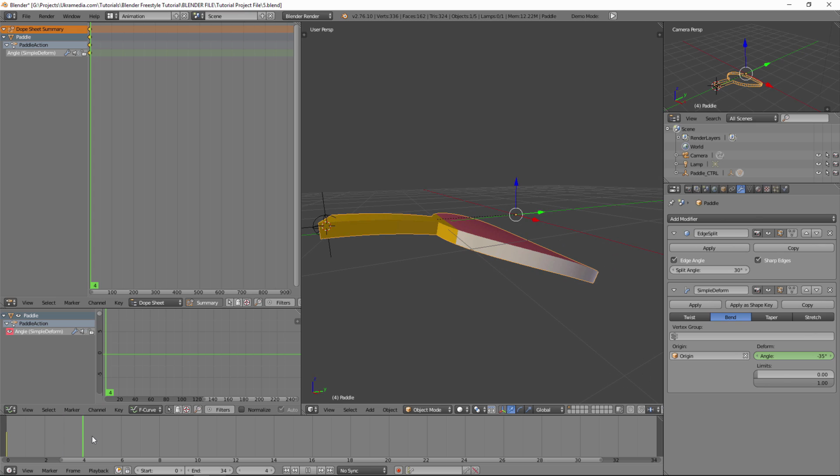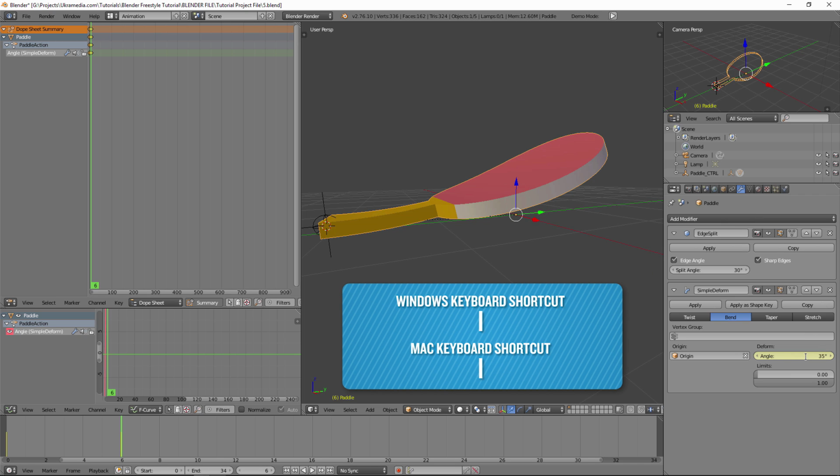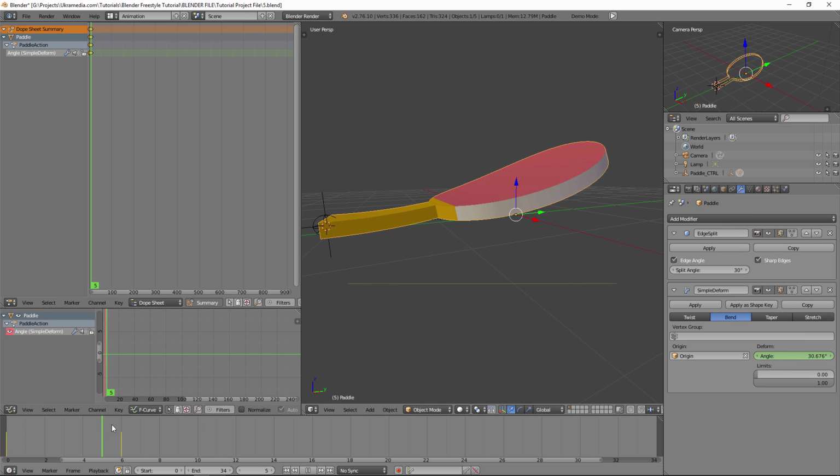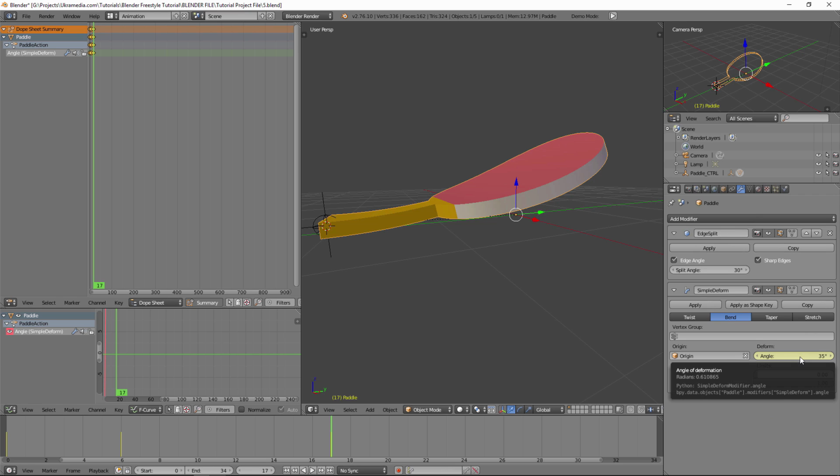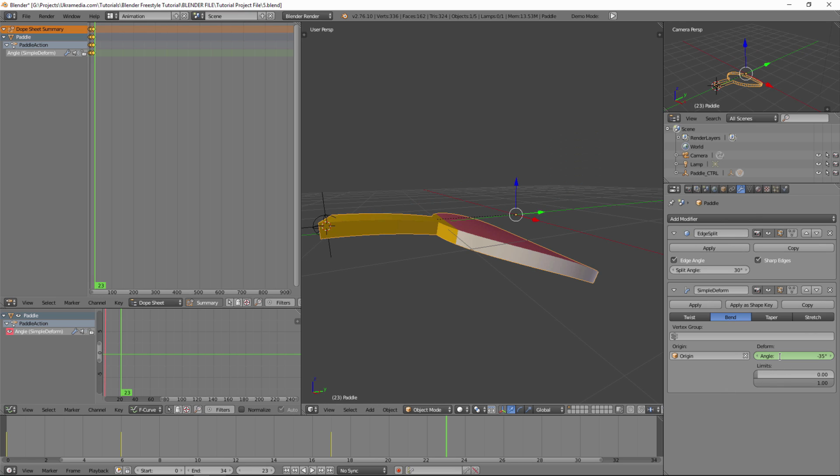And then we're going to go to frame 6, I believe. And we're going to raise it up to 35 and hit I on your keyboard to set a keyframe. So we have the basic movement here. And so we're going to go forward to frame 17 and set another keyframe at 35. So hit I. Then we're going to go to frame 23 and take it to negative 35 and just hit I to set a keyframe. And we're going to go to 34 this time and set a keyframe at negative 35. So hit I.